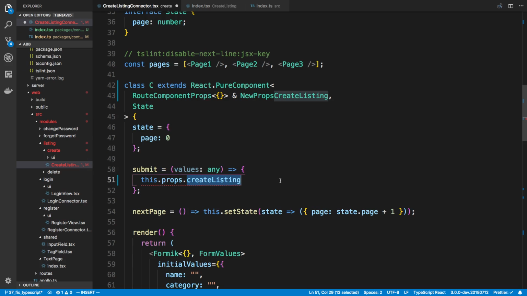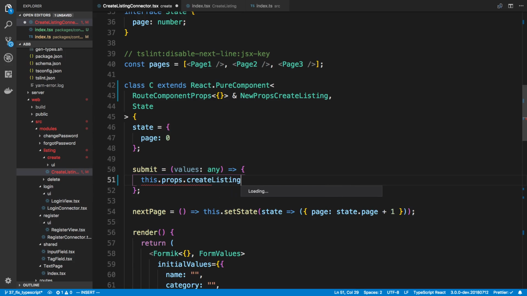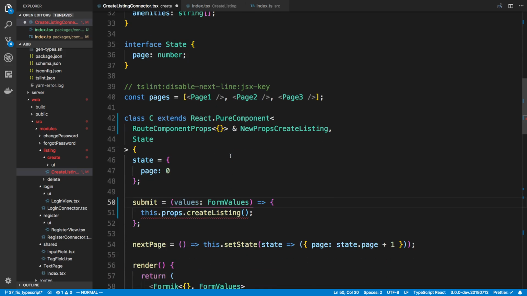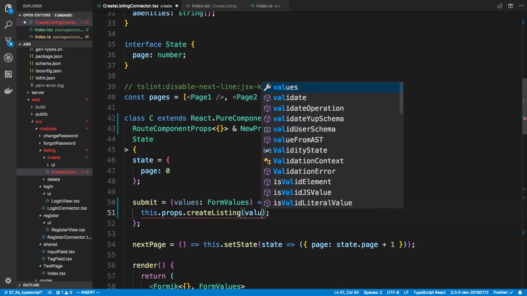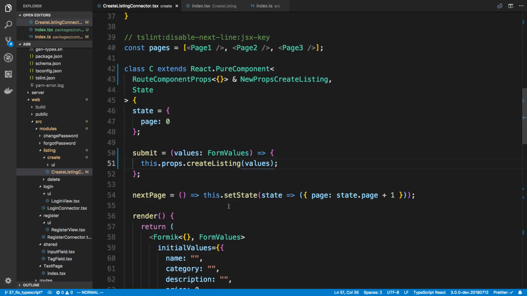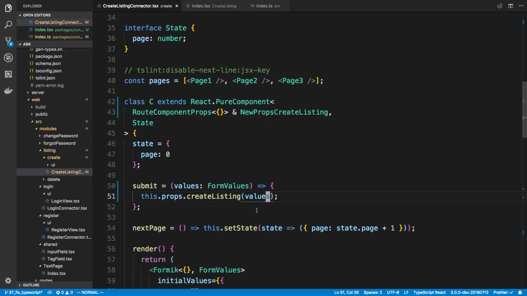But now I can call that here. Oops. Create listing, and looks like TypeScript's tied up with that building. And now the type of values right here is going to be form values, because it's just all these items that we have from our form. And I think we can directly just pass in values. We'll see if there's anything. Nope. Looks like it works just fine. I wasn't sure if there was a specific value that was different from our GraphQL from our form, but it looks like it goes one-to-one inside of that.